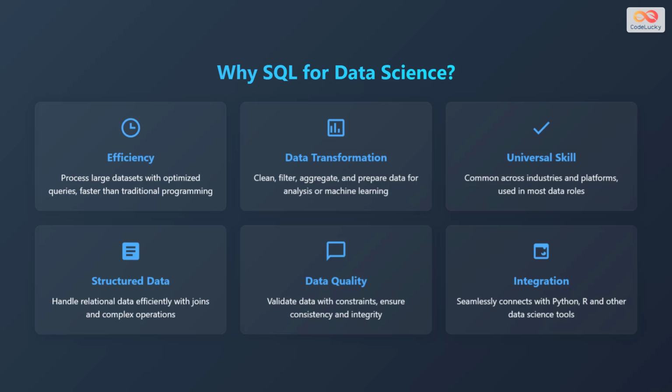Why is SQL so important for data science? Well, it offers several advantages. SQL is highly efficient, allowing you to process large datasets with optimized queries faster than traditional programming methods. It's excellent for data transformation, enabling you to clean, filter, aggregate, and prepare data for analysis or machine learning. SQL is a universal skill, commonly used across industries and platforms, making it essential in most data roles.